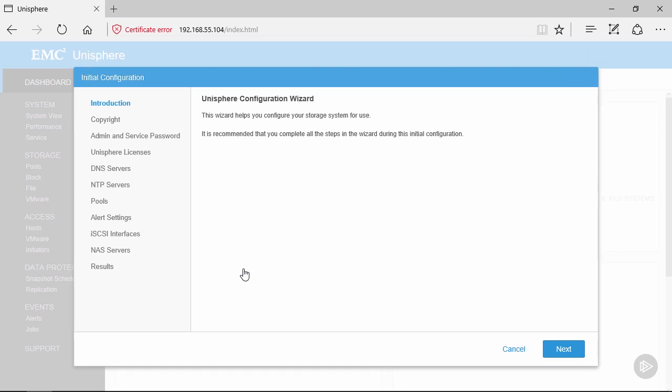So here you'll see the initial configuration wizard. In this wizard, we're going to have a lot of different options and capabilities for us to configure right off the bat. And when we do that, we want to make sure that we validate what each particular setting means and make sure that we're putting in the correct information the first time if possible.